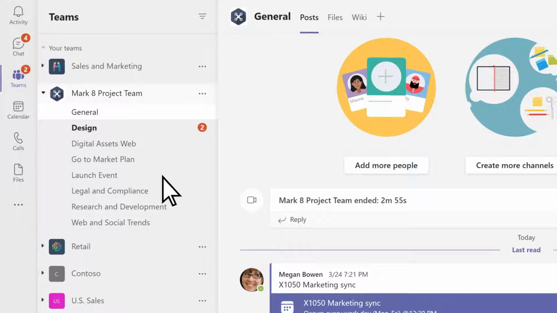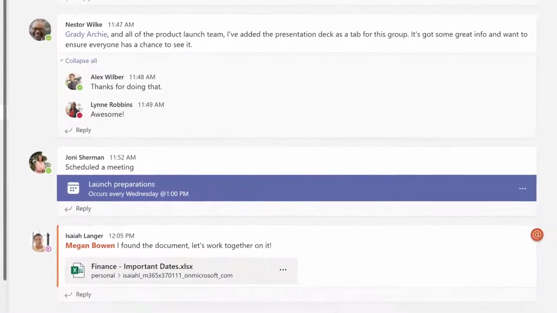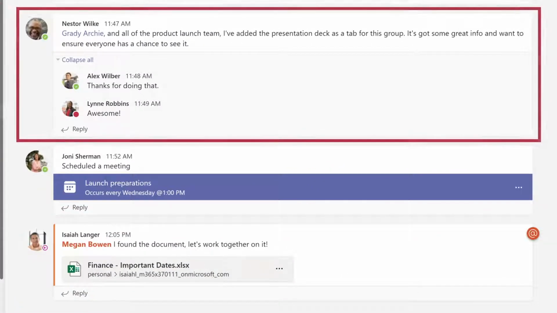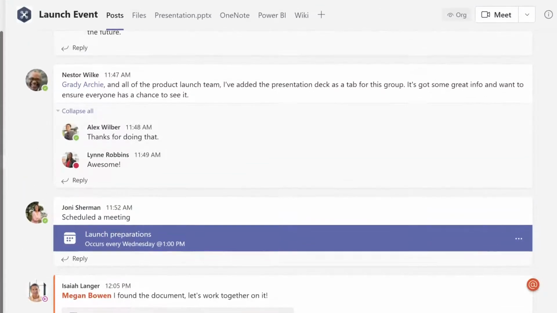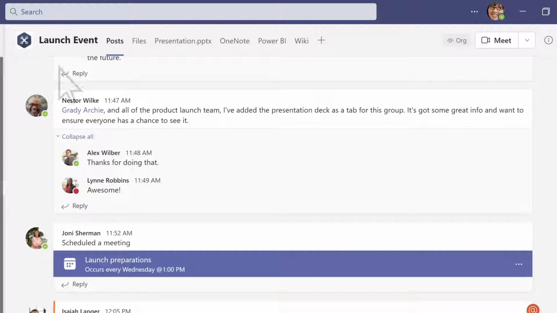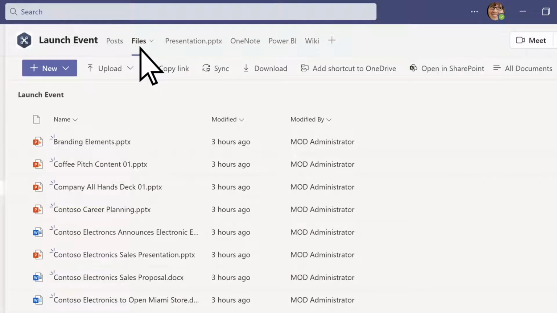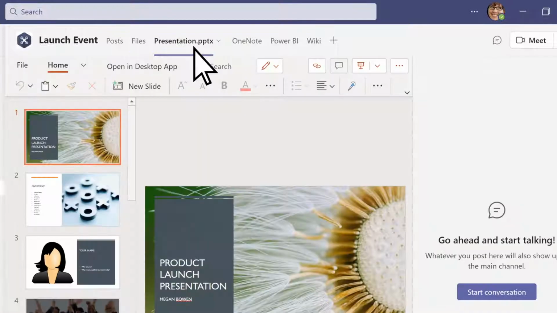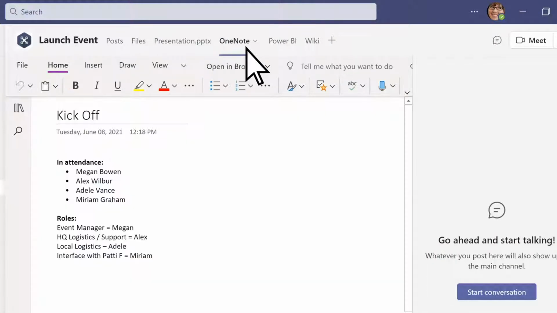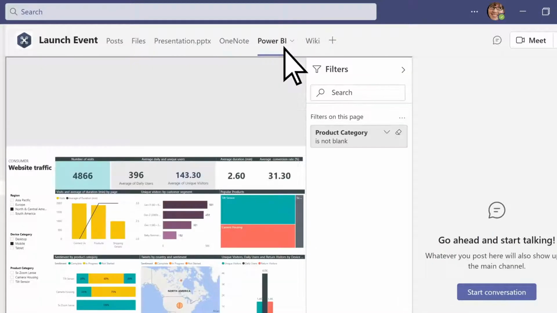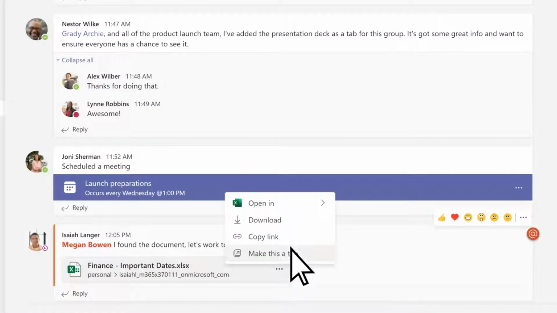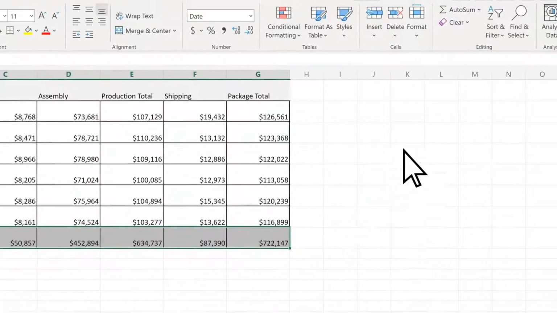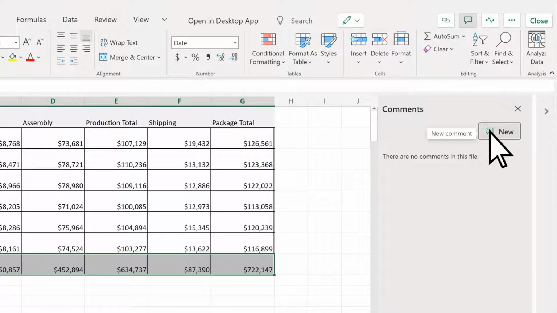Channels are where the real work gets done, where you hold meetings, have team conversations, and share files. At the top of each channel, you'll find tabs for channel posts and files. You can also turn your favorite files, apps, and services into tabs. When you share a file in a channel conversation, you and your team can edit it at the same time and share thoughts alongside it.